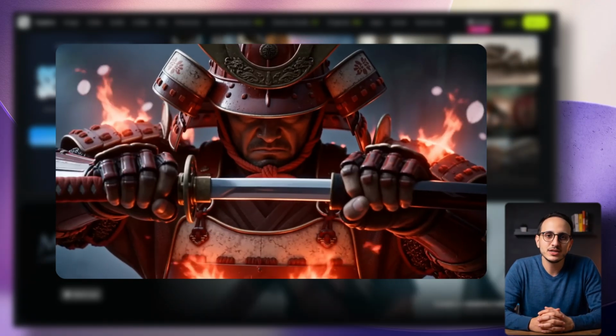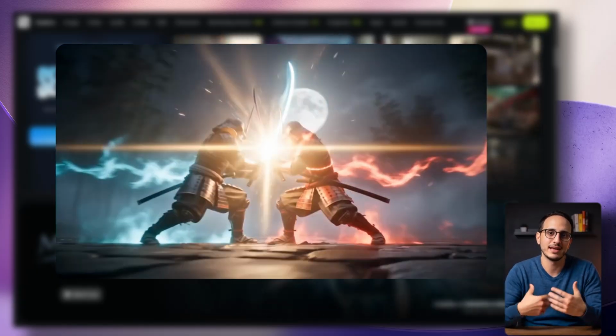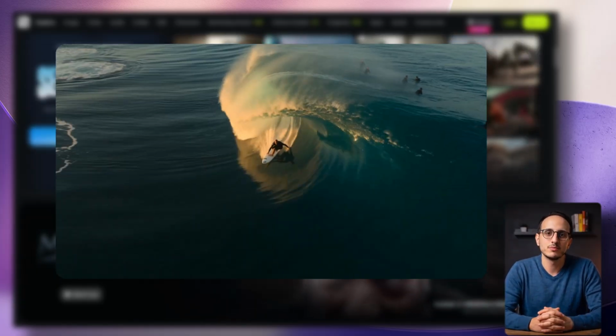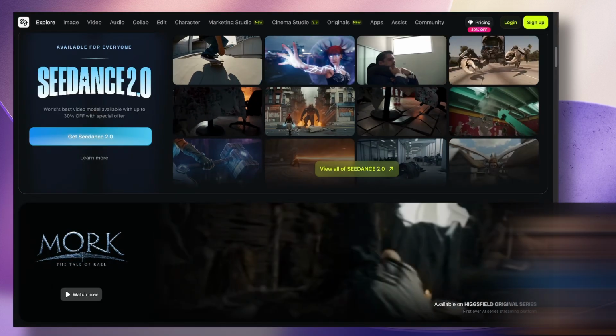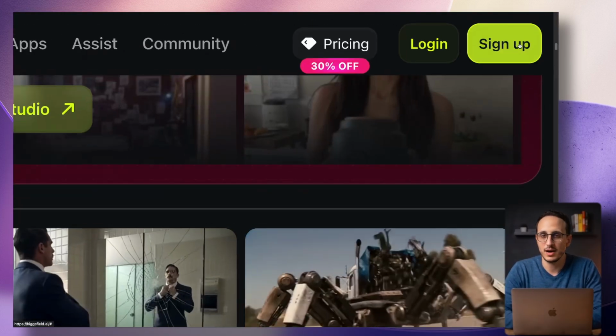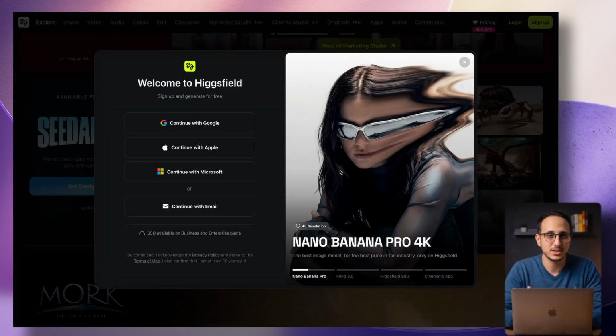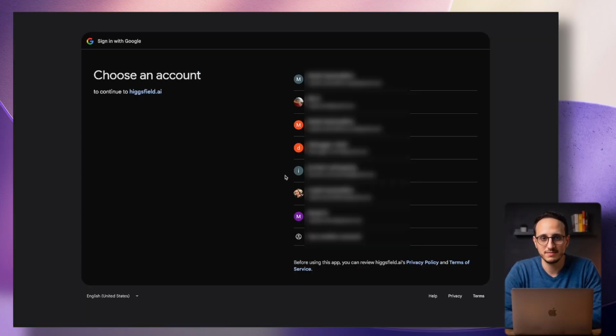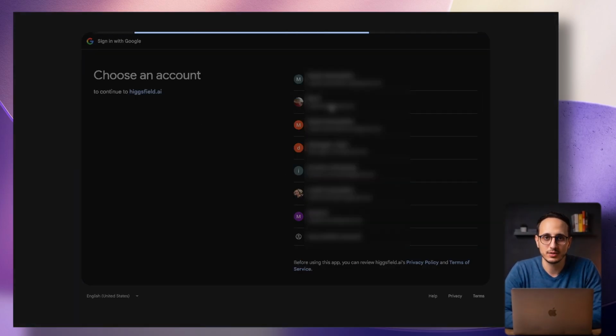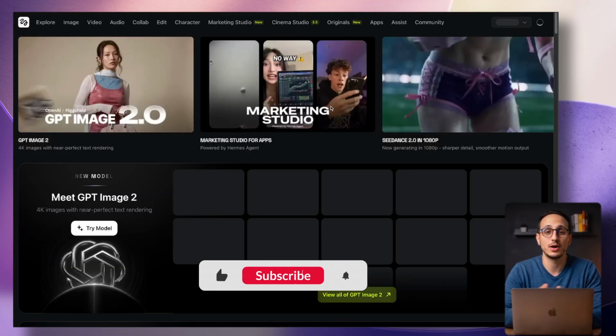Watch how any universe or movie style, from an epic sci-fi saga to a pristine product ad, is now completely achievable. Alright, the first step is to create an account on Higgsfield.ai. As you can see, it supports authentication via Gmail, Apple, or Microsoft. In my case, I will use my Gmail. Here is the interface. It looks a bit overwhelming.